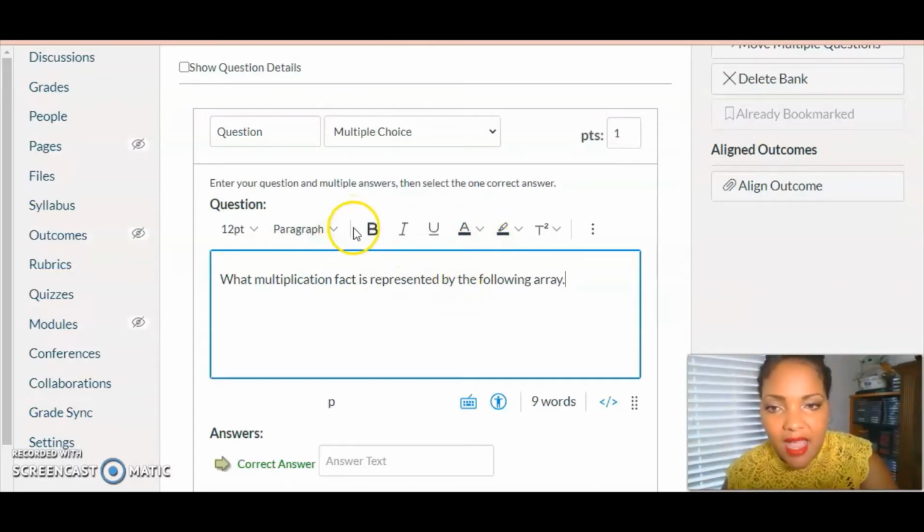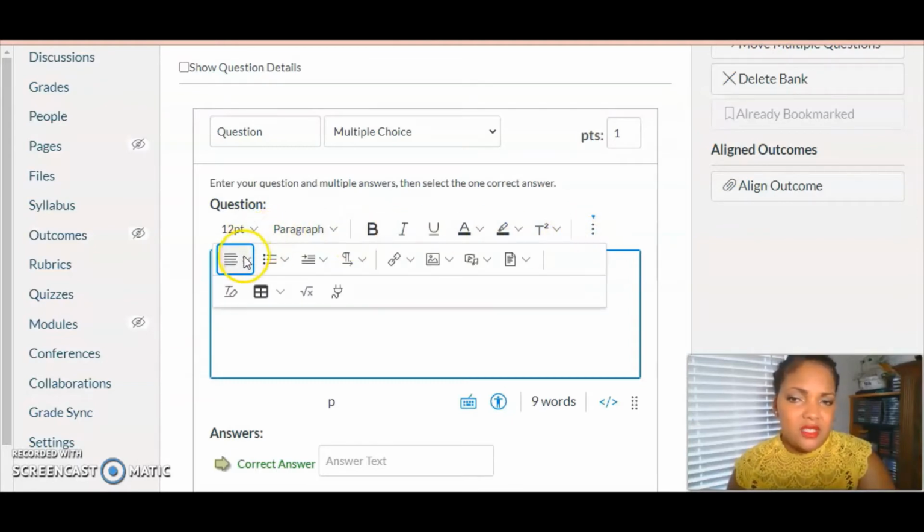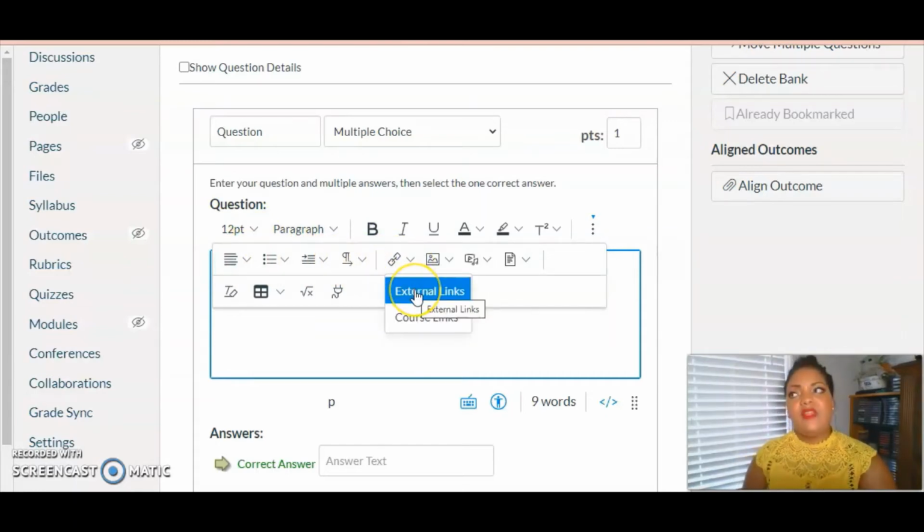Well, I'm actually going to go on my toolbar, and you can see all of this. This is your pretty standard toolbar. No explanation necessary. It's all standard things. And so here, if I want to add a link in, for example, if I wanted my kids to watch a YouTube video on multiplication for review, I could include that link, and it's an external link. I can include that and it'll take them to go watch a YouTube video.